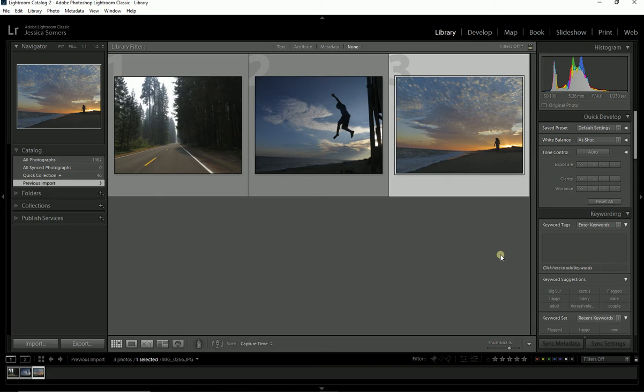So to begin, we are in the library within Lightroom. If we look at the upper right on the screen, we have a couple of different options here. The first one being library. This is where you can see the photos that you've imported into the program for editing. And if we go to the left menu, we have a catalog, and generally the catalog defaults to previous import. So this shows you the photos that you most recently imported into Lightroom.